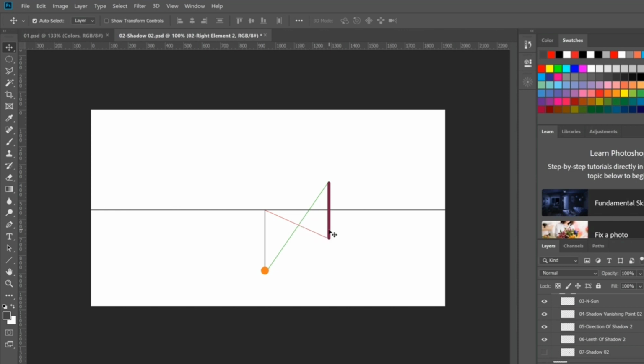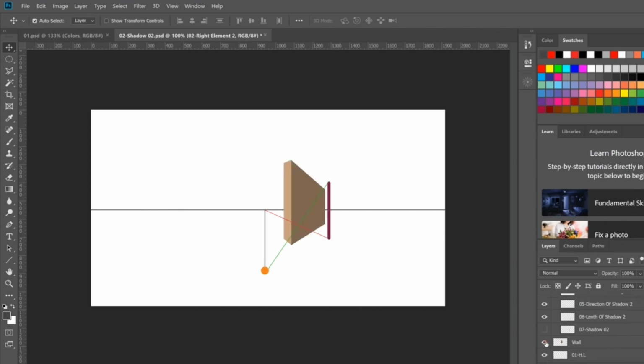This is for the situations when nothing is placed in front of the main object. Our shadow is from here to here. But let's assume that now we have a wall that is placed in front of the object. Well, the rule is very simple.